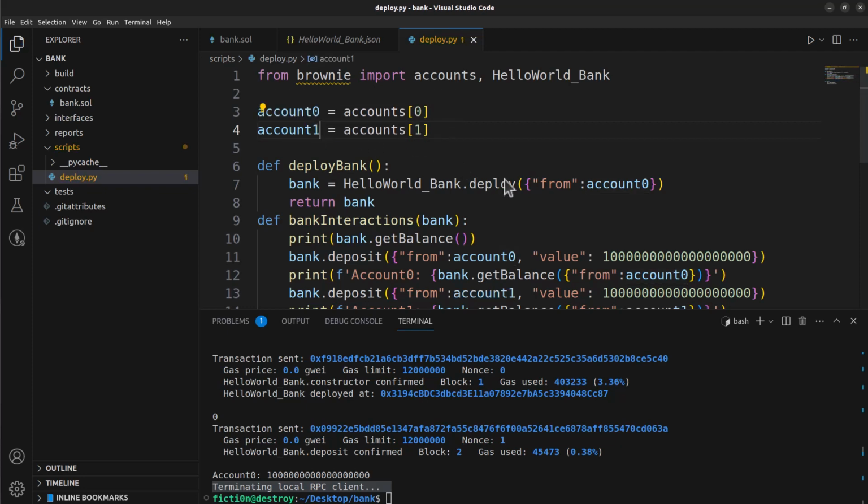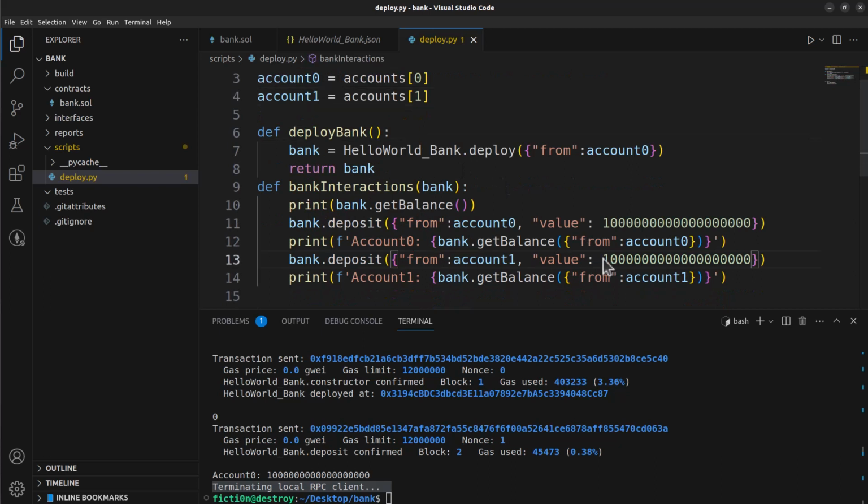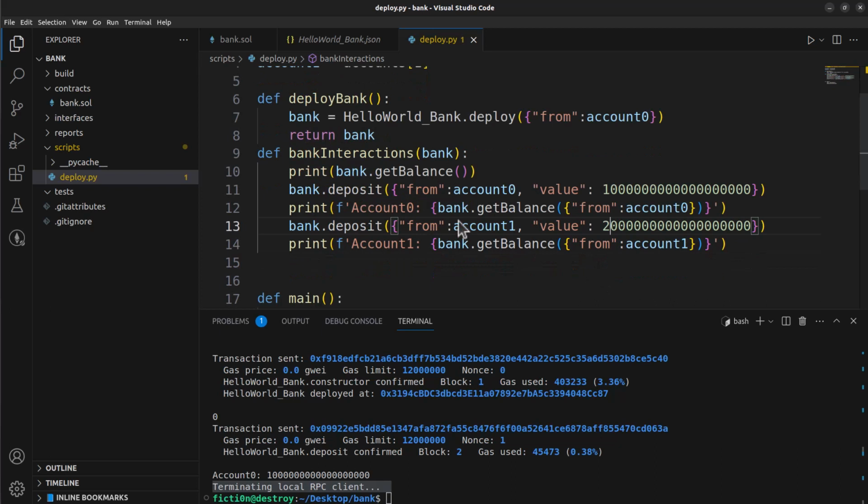And then to differentiate these a little bit, I'm just going to do this with 2 ether instead. And you'll see how we specify account 0 versus account 1 when we're making these calls, and how to send this value over, as well as how to call the get balance function. So let's run this.